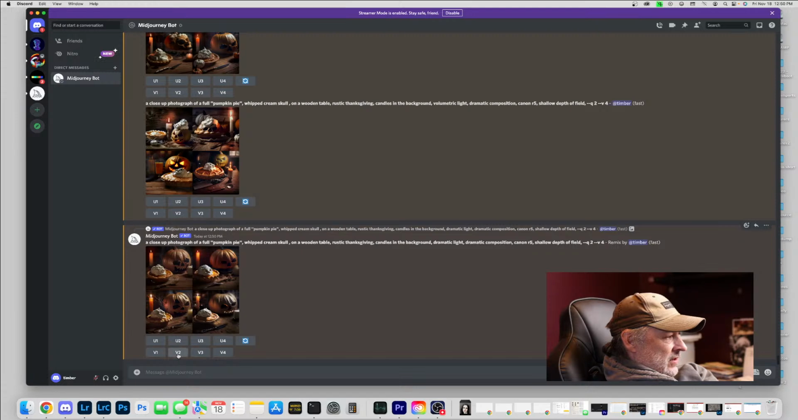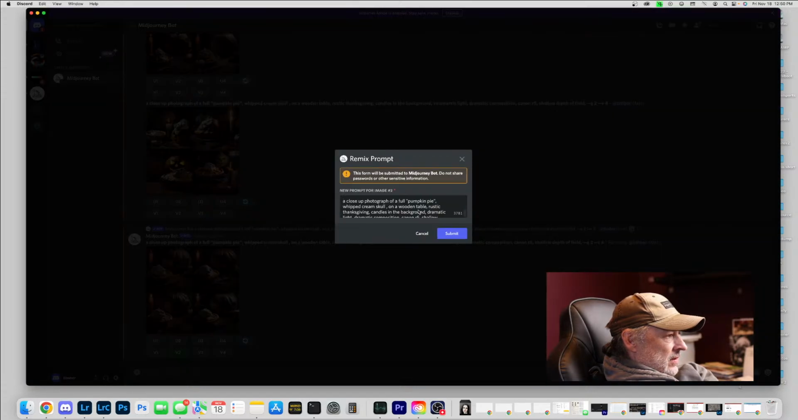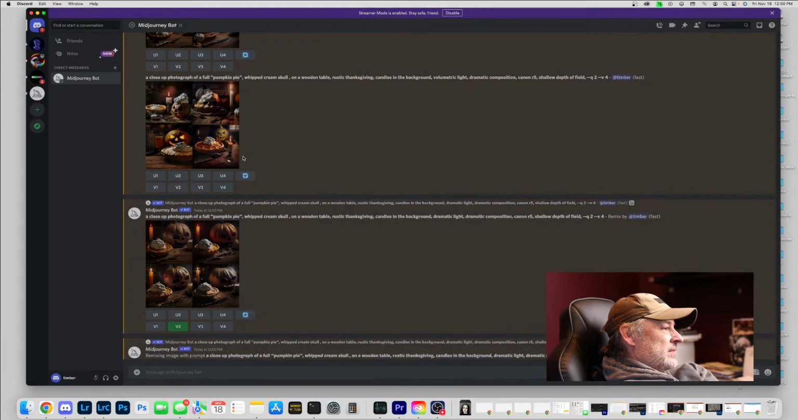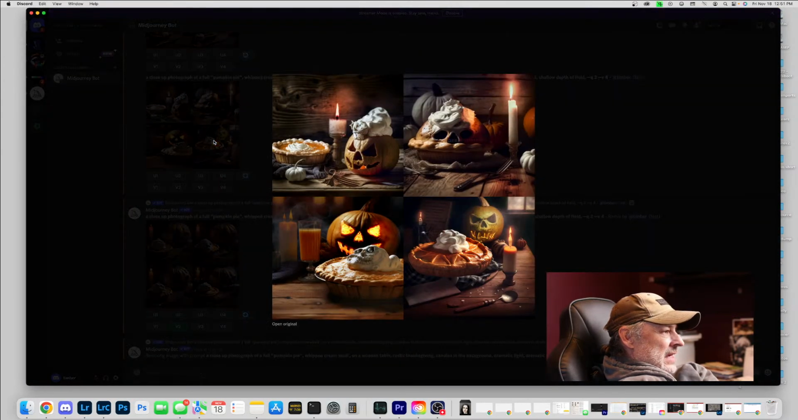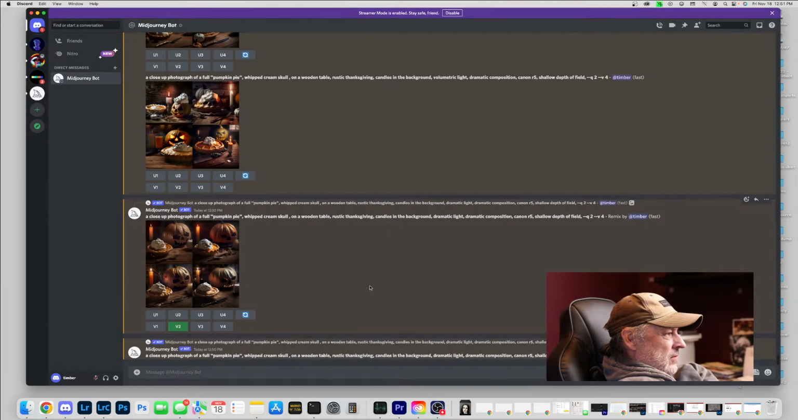2. Let's get versions of 2. Submit. Anything here that's weird? Oh. Which one's the volumetric? Oh, this is volumetric light. It's like it threw it into a tailspin.